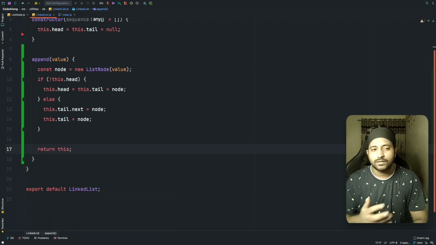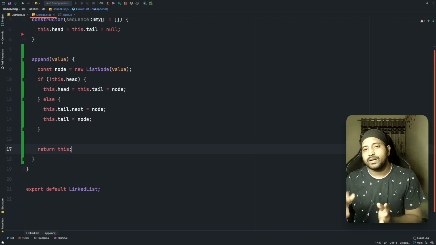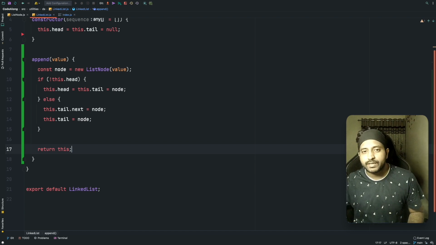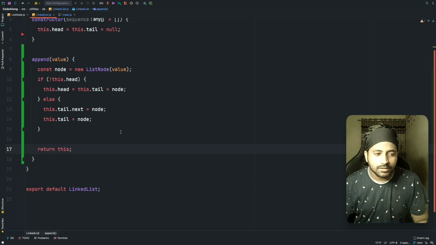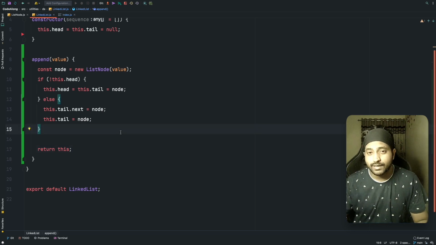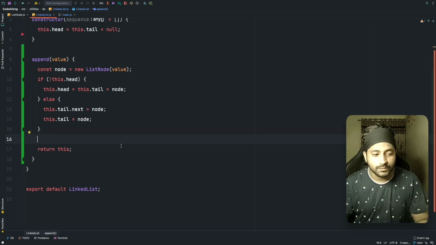So basically it is going to look something like linkedList.append(1).append(2).append(3), and we'll be able to chain the functions. So regarding function chaining, I've already talked about it in one of my previous videos. Again, click on the suggestion box and you'll get the link for that as well.